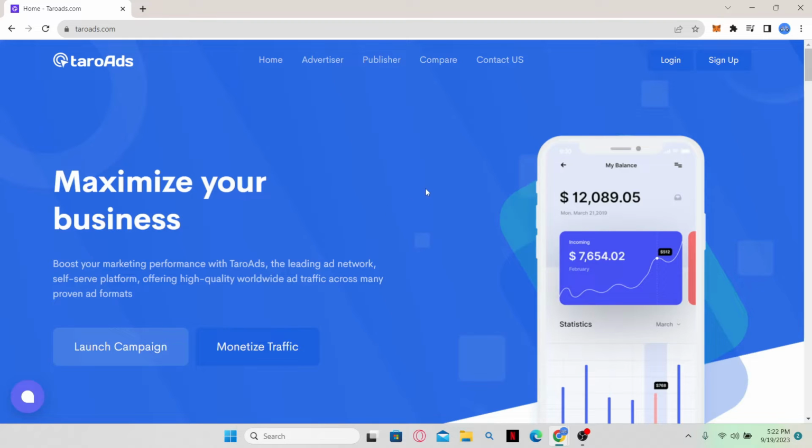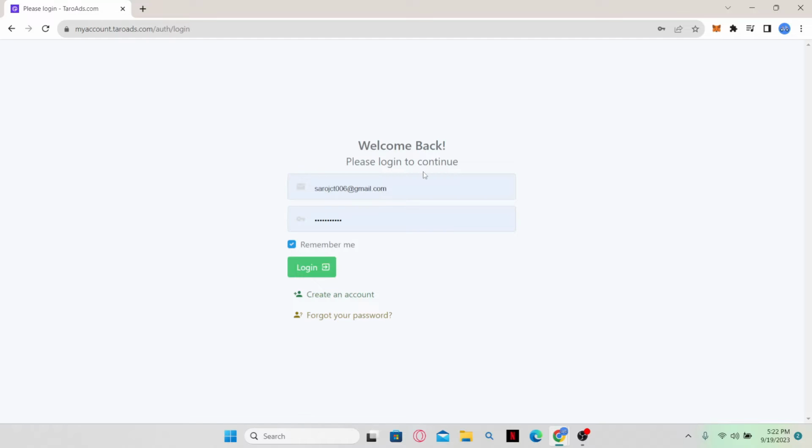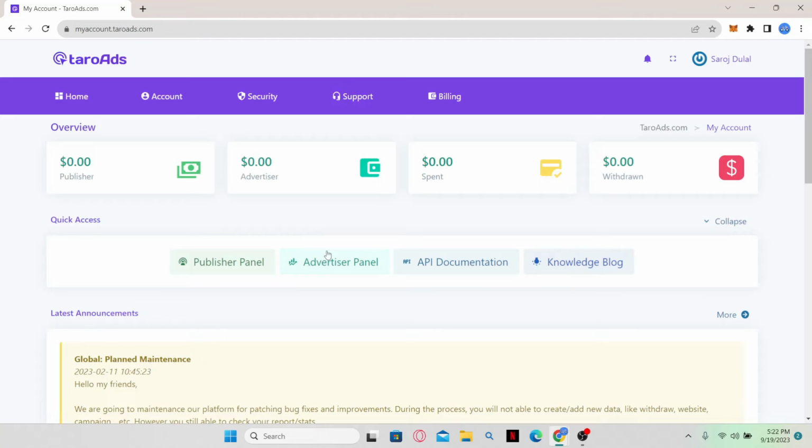In order to log into your existing account, click on the login button at the top right corner. You will then be taken into the login portal. Now simply type in your email address followed by your account password. Make sure you uncheck the box which says remember me if you're using a public device to log into your account. Now finally click on the login button and now you will be logged into your account with taroAds.